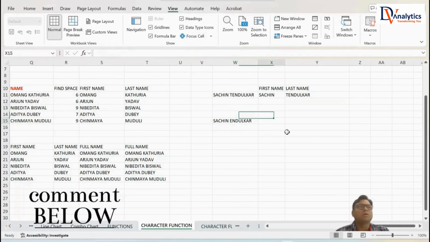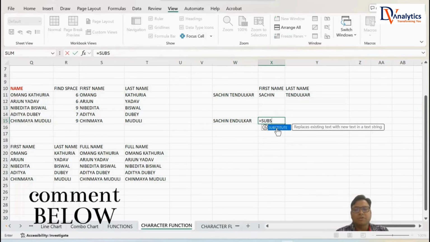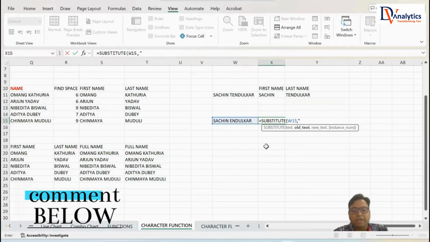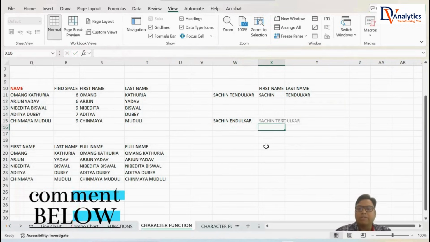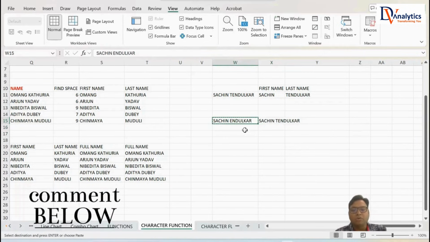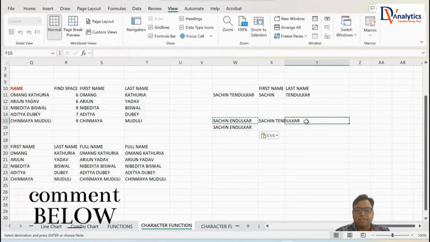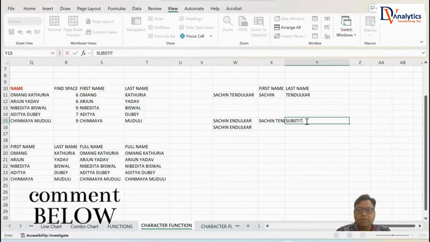But you want to change it to what? How will you change it? SUBSTITUTE. Of what? Text. What is that text? Endulkar, right? What do you want to change it to? Does it come? Now, how to do that using REPLACE? This is using? Replace space with space T.